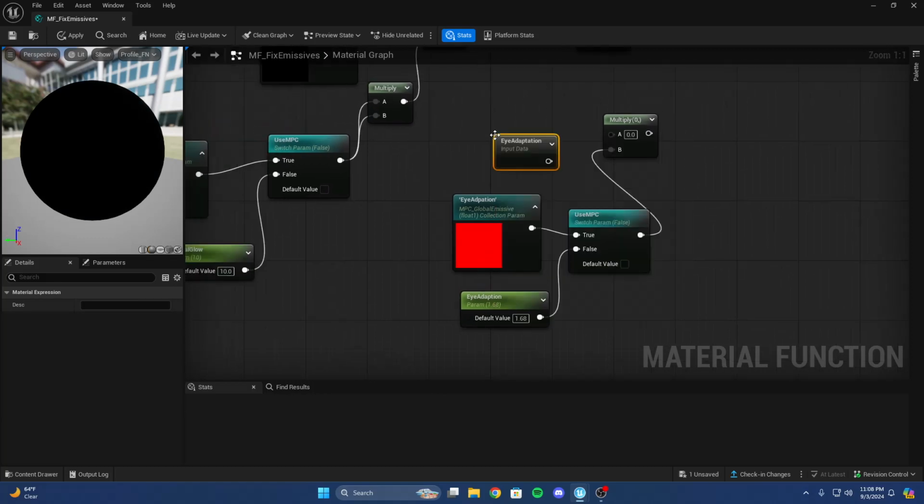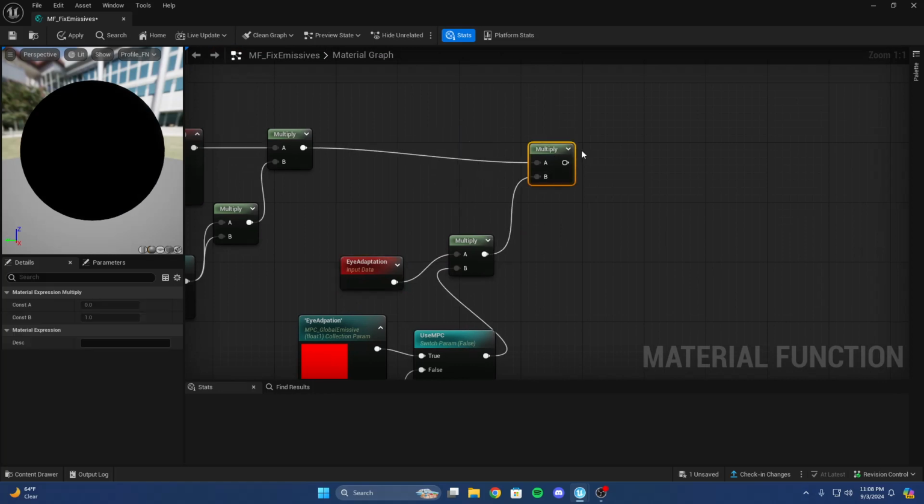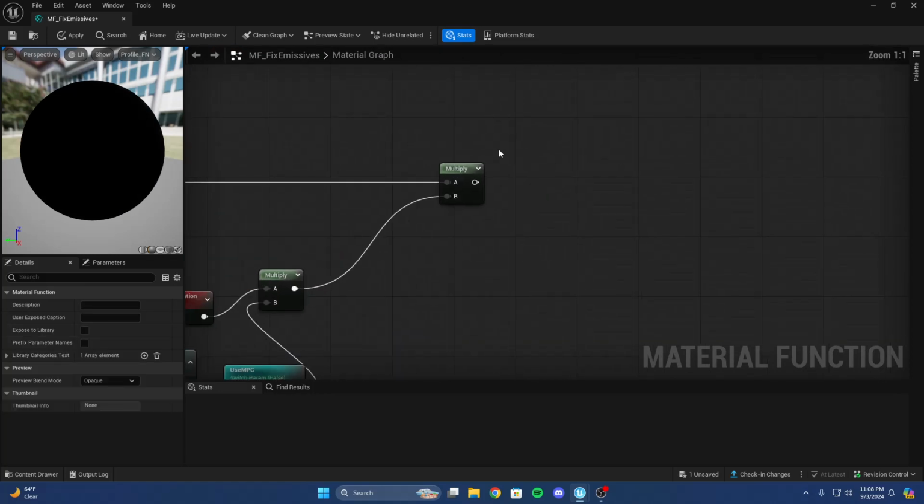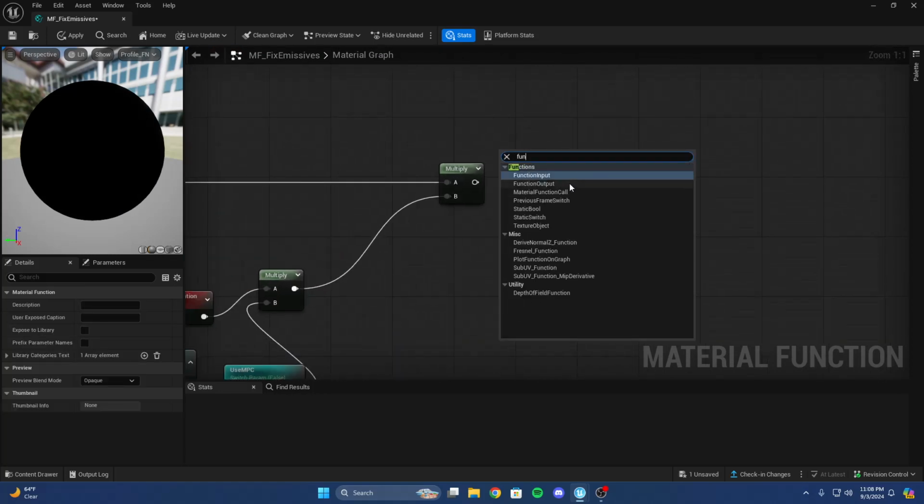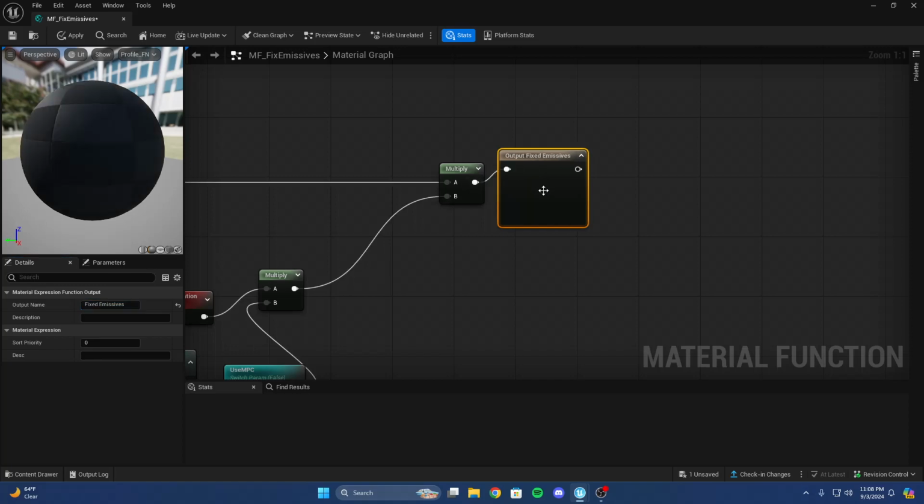And then we're actually going to grab our eye adaptation. Multiply it out on top. And we'll just plug this into here. Drag this out a little bit. Boom. Then we'll get a function output. And we'll call this fixed emissives. So there we go. Plug that into there.